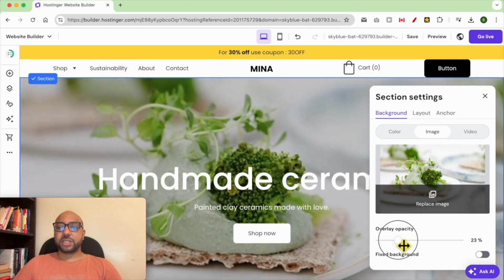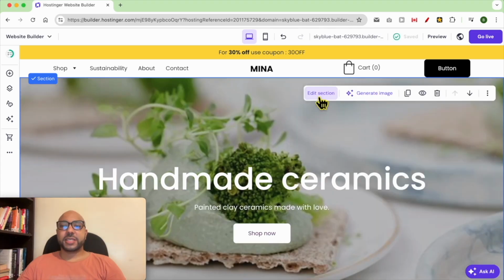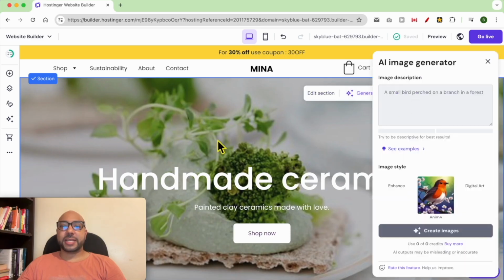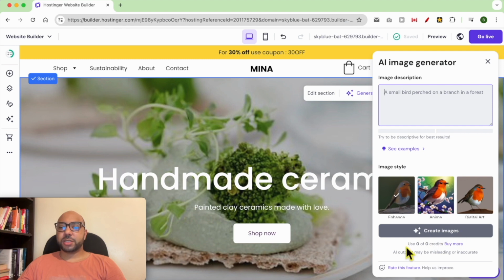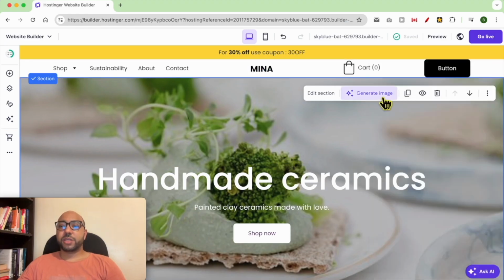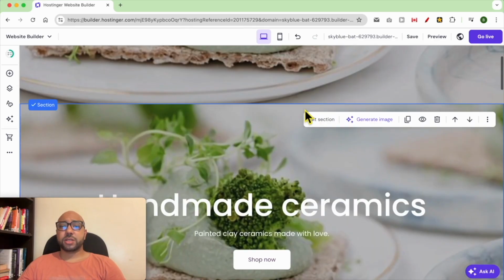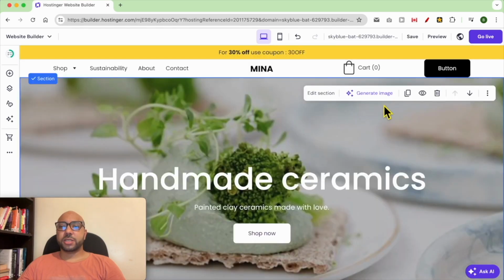You can edit the overlay opacity of your image, and also enable and disable the fixed background settings. Next to edit section, you have the possibility to generate an image using AI and using it instead of this background photo. Just describe your image idea here and click on create images. As you can see, I've used all of my free credits, so I can't create more images. Next to generate image, you have the possibility to duplicate this section, just like that. As you can see, the whole section is duplicated.